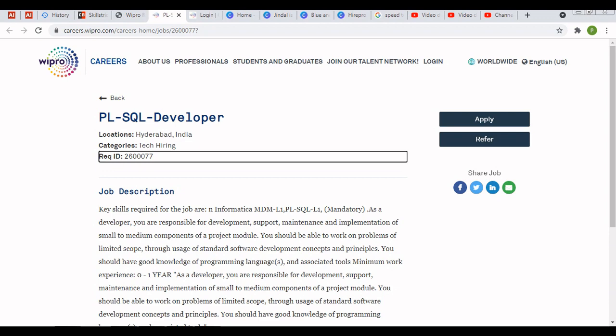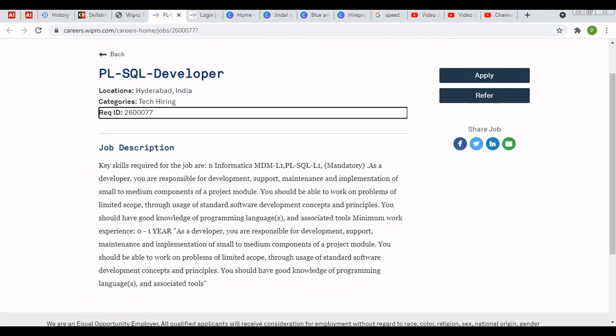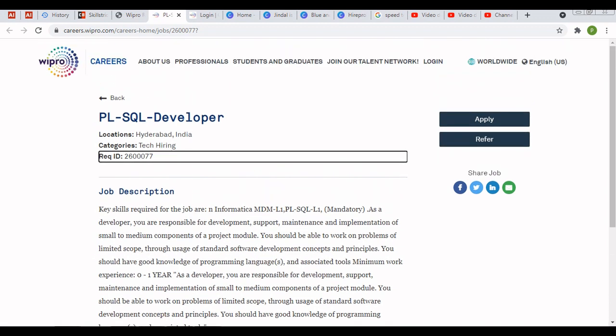In the written test, there will be aptitude and PL-SQL programming questions. After that there will be the technical round as usual. They will ask about your project, your experience, etc., followed by the HR and managerial round. So this is all about the selection process, the eligibility and the application process.